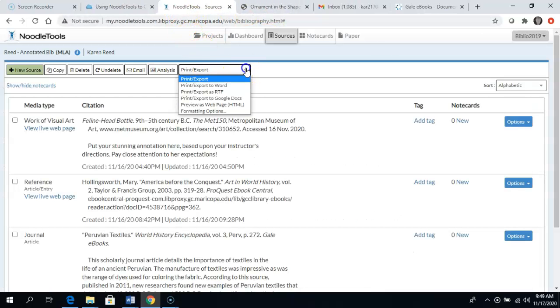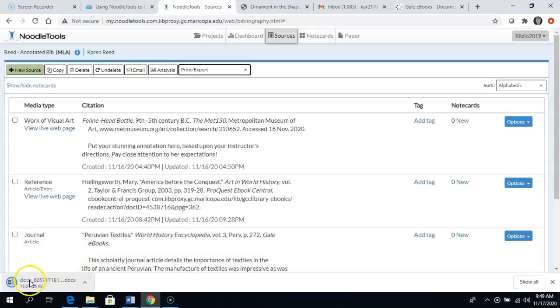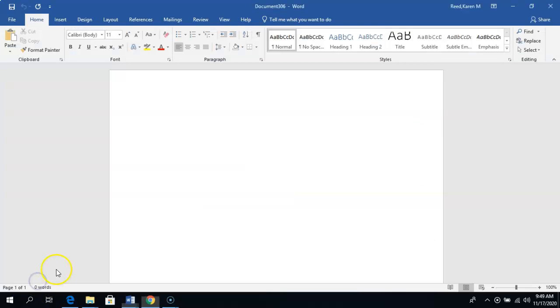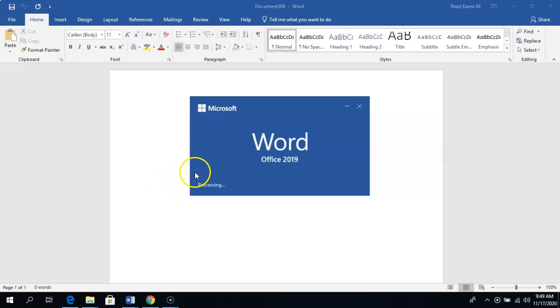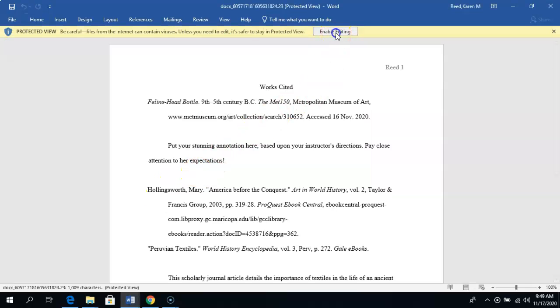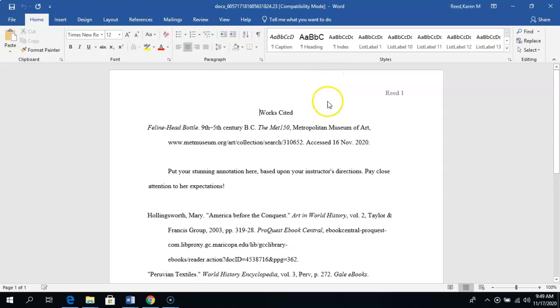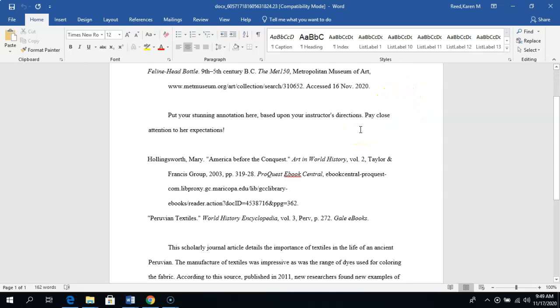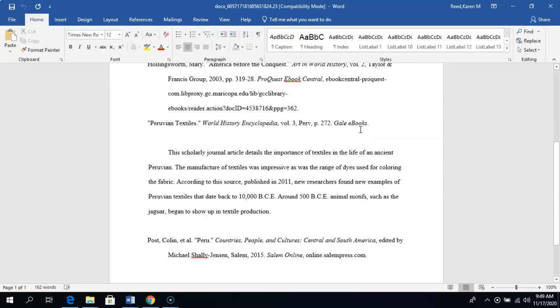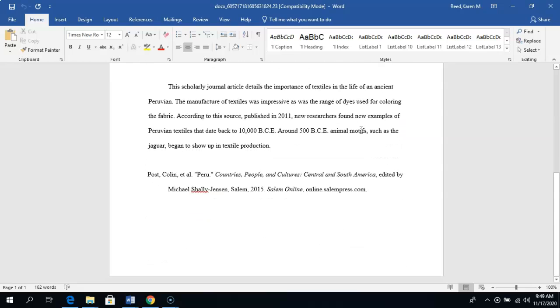I can also, if I prefer Word, I can export it into Word. It goes down here. I'm going to open up Word. I'm going to enable editing. And there is my gorgeous annotated bibliography. I've got my last name and my page number, and everything again is in alphabetical order, and it looks properly done on the screen.